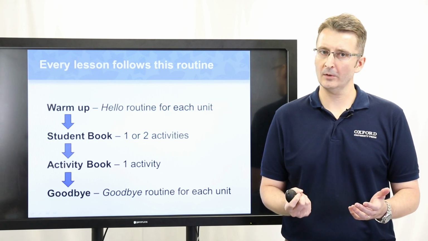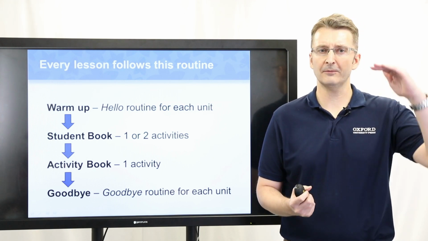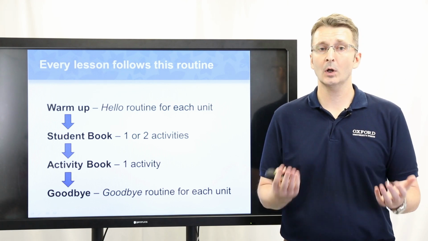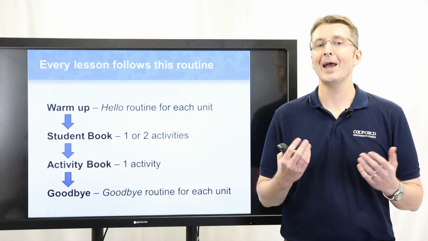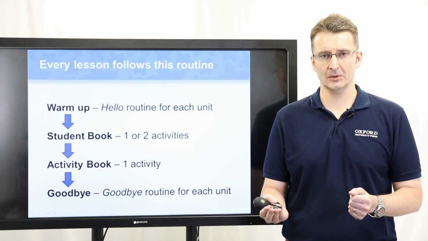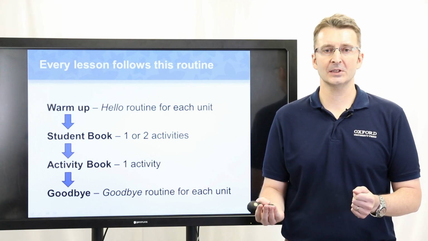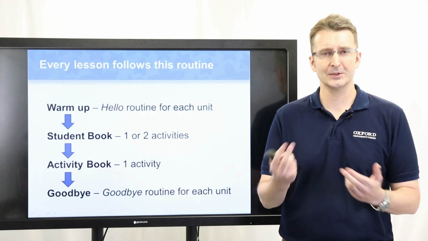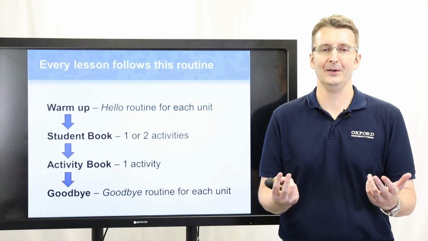In Learn English with Dora the Explorer, every lesson follows this simple pattern. Lesson 1 starts with a warm-up, including a hello routine, then proceeds to the student book, then to the activity book, and finally there's a goodbye routine to finish off the lesson with something light and fun.